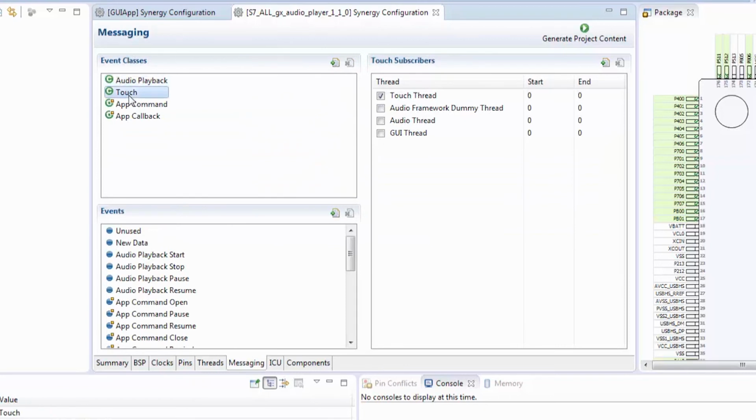Once you have added a messaging framework instance in the Threads tab, you can use the Messaging tab to define your own event classes and events and determine which threads can listen to which event class. The SSP contains some predefined event classes and events for the Touch Panel and the Audio Framework modules. If you have added any of these modules, their predefined event classes and events are shown in the Messaging tab as well. The predefined event class and events for the Audio Playback framework are shown here.